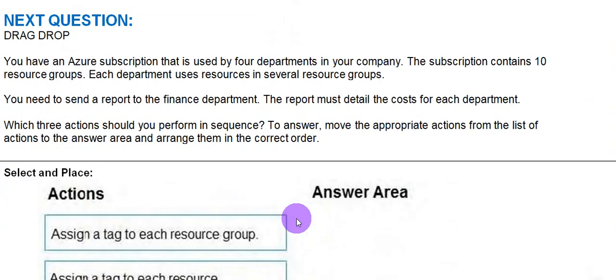Moving to our next question. You have an Azure subscription that is used by the 4 departments of your company. The subscription contains 10 resource groups. Each department uses resources in several resource groups. You need to send a report to the finance department. The report must detail the cost of each department. Which actions should you perform in sequence?